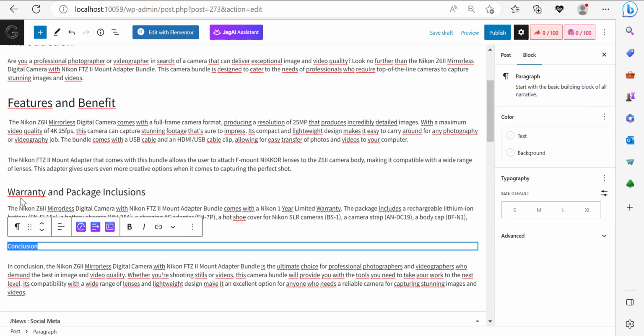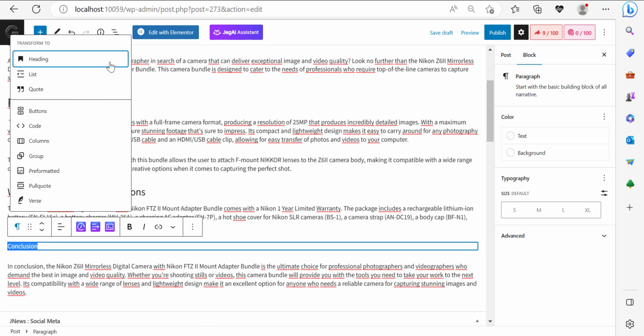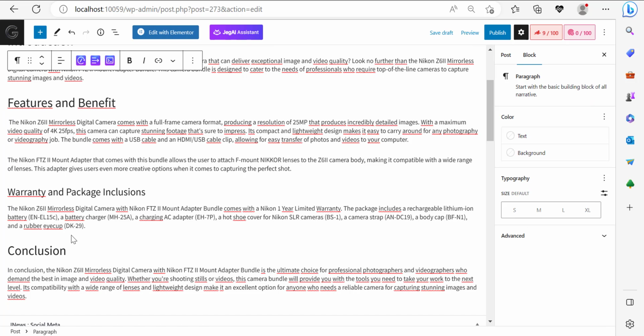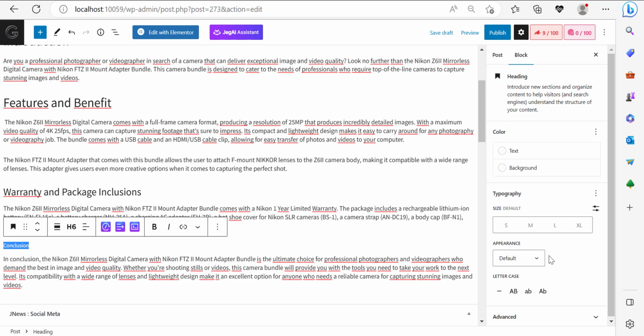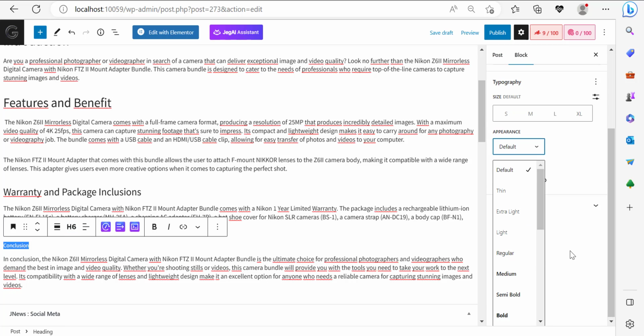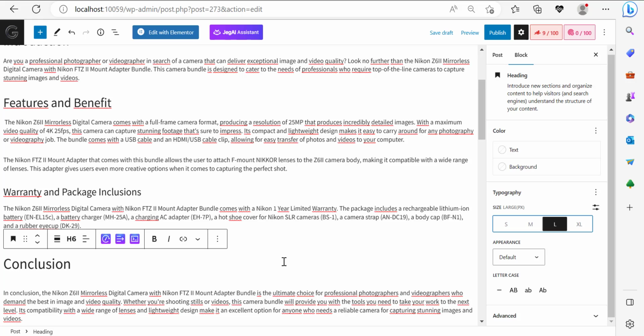And for conclusion, I'm going to change it to heading number 6, except I'm going to click heading number 6. I'm going to select all of this, scroll to the bottom here, appearance, click on size, make it large, and that's it.